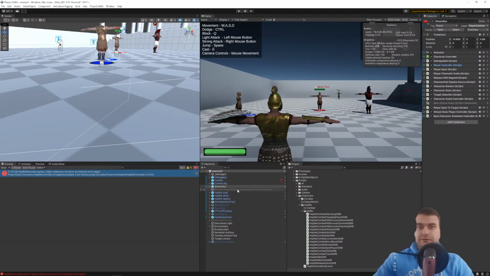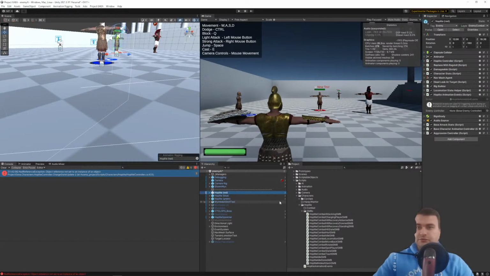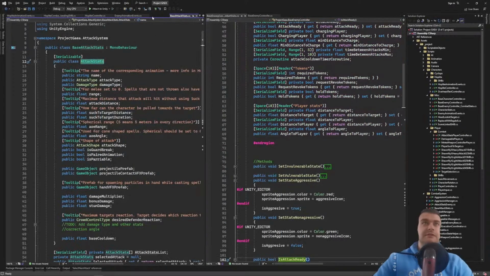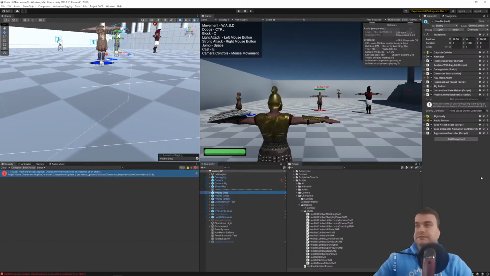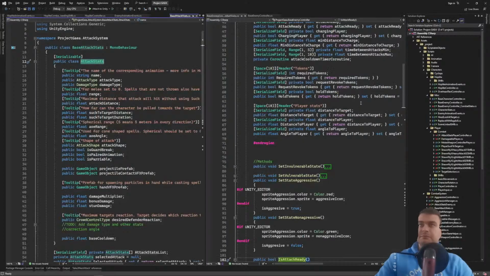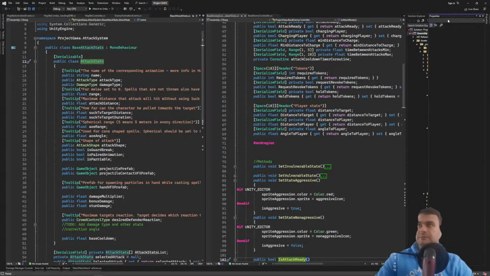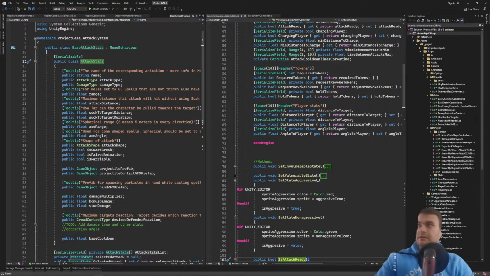Okay, so this guy should have an attack controller, or what's it called? Attack stats. Enemy. The player controller is not properly named, if you ask me. Attack stats.